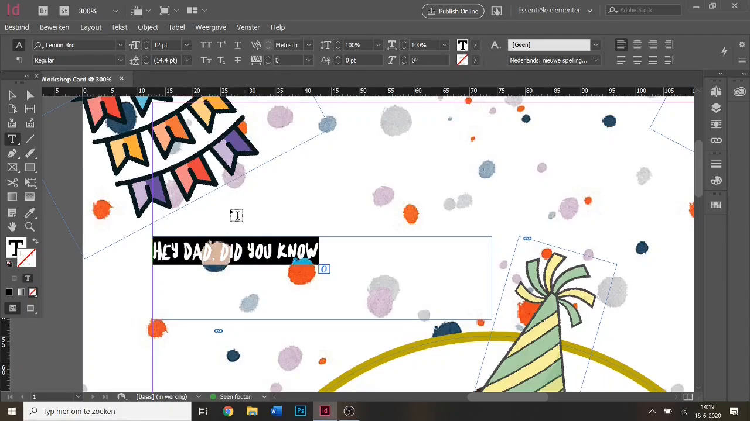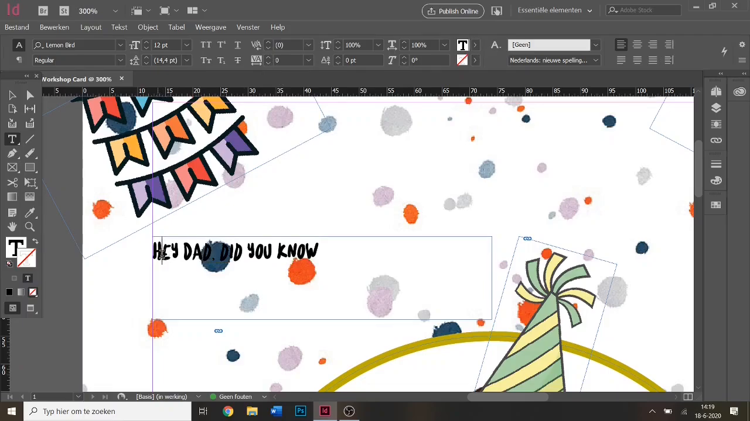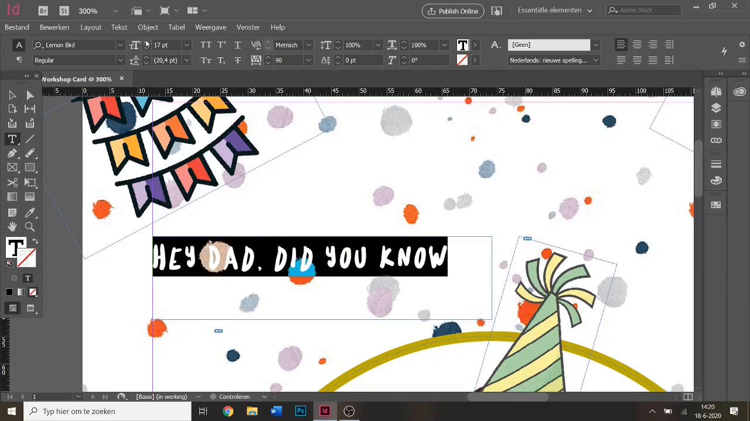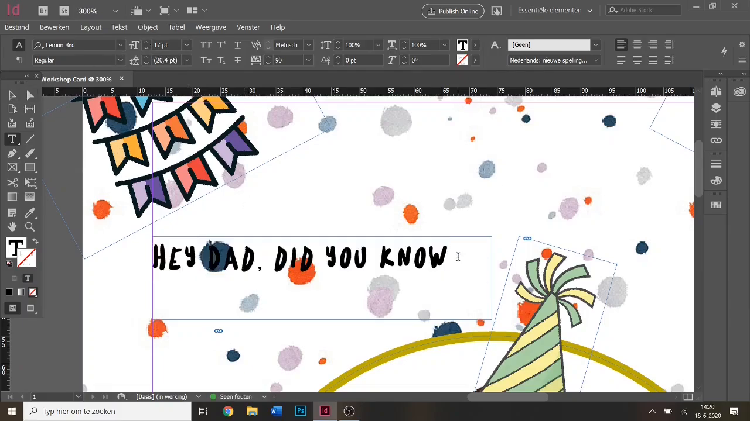I'm gonna adjust the sizing between the letters because I think it's a bit too compressed right now. So I'm gonna go upstairs, up here. There's a VA thing, and I'm gonna just click it until I'm happy. Yeah, I'm happy with this. Letters are still a bit small. They're only at size 12 right now. So I'm going to make them bigger as well.